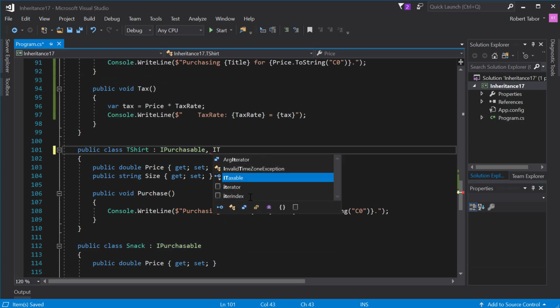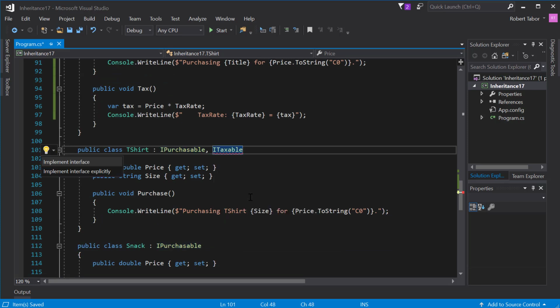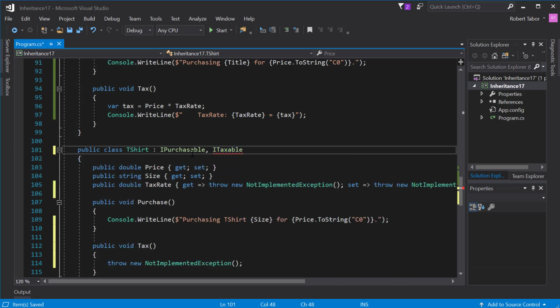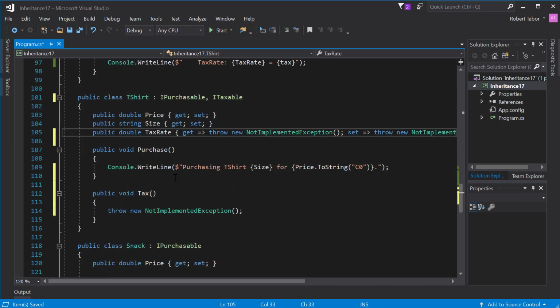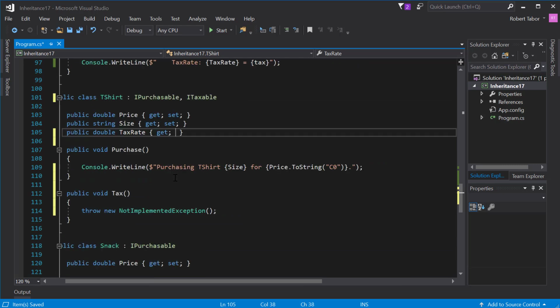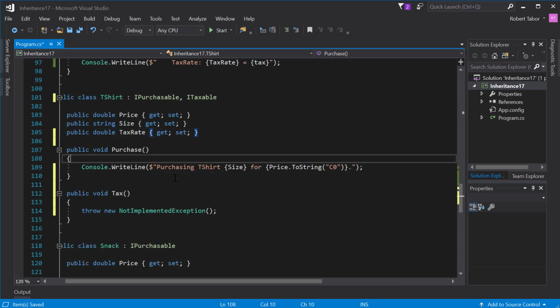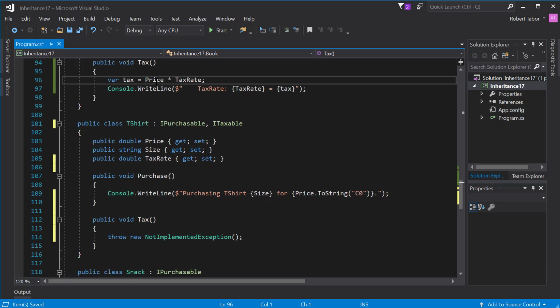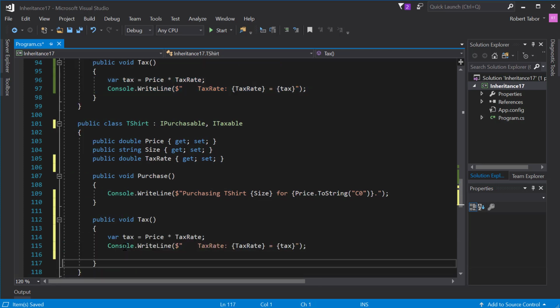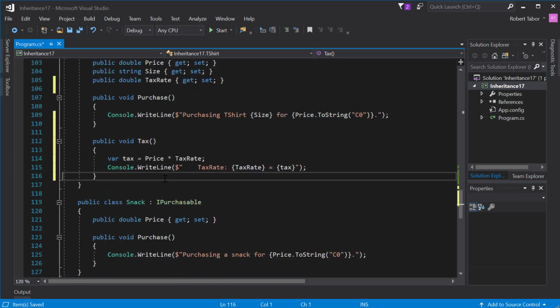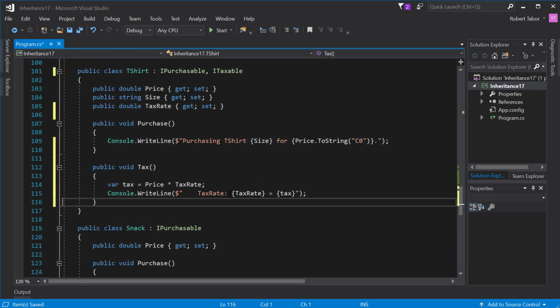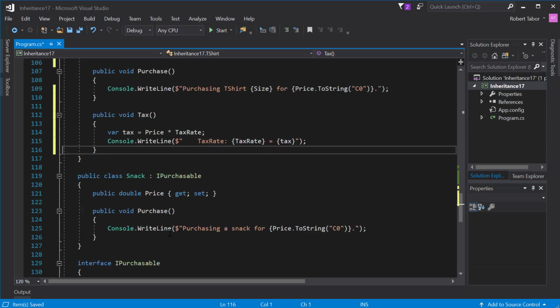So let's go iTaxable. Implement that interface, Control period, change up our auto-implemented property here, and then I'm just going to yank this implementation and put it here. There's nothing special per se about it. We might even look to refactor that at some point so that we're not doing this over and over, but that should work. Price and tax rate, that all looks good.